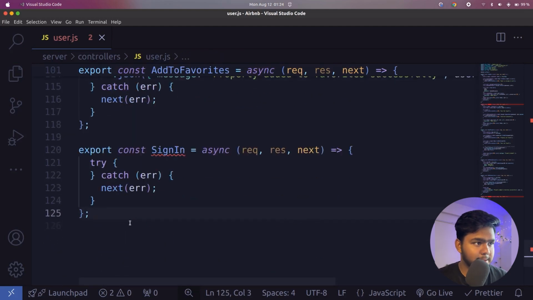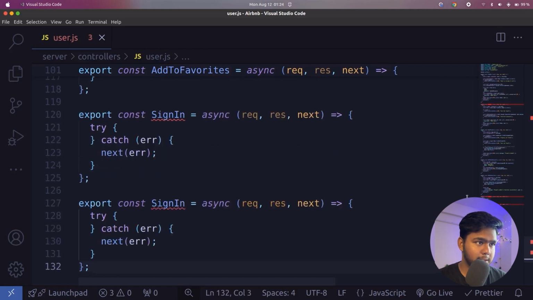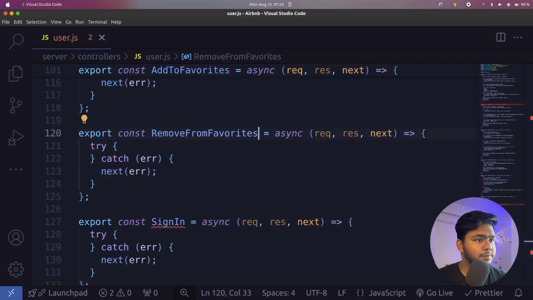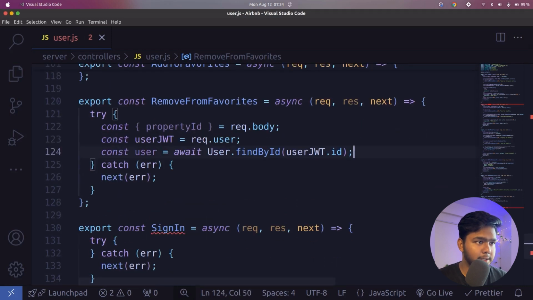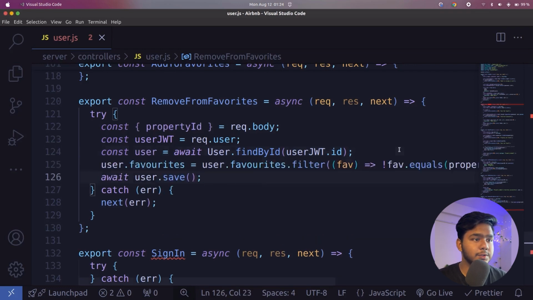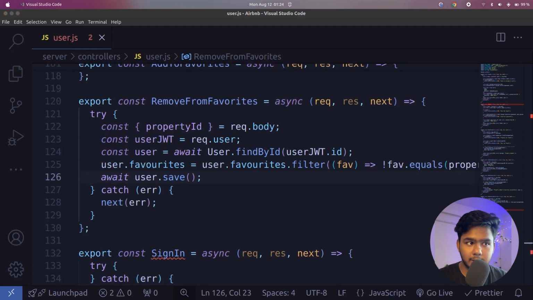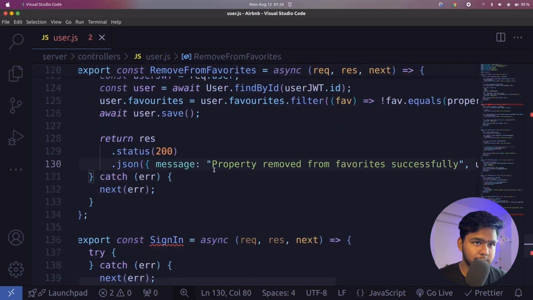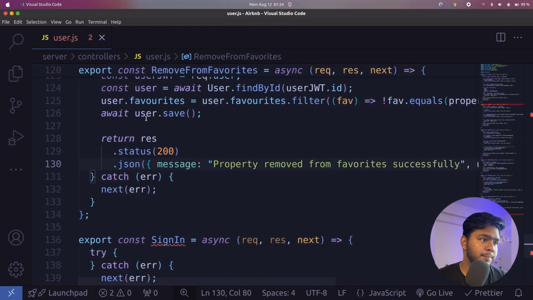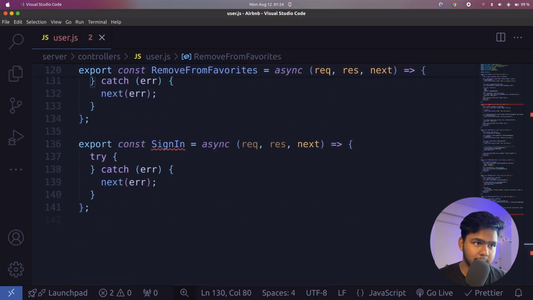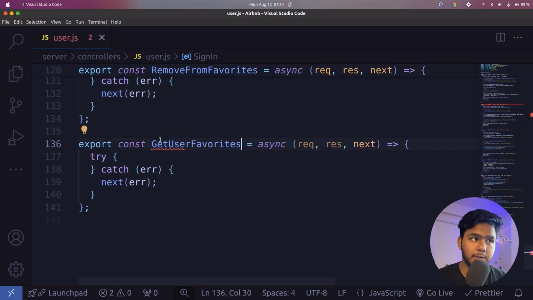Then we are doing the same for removing the property from favorites. So I will write removeFromFavorites. We can just copy and paste the same thing. So we have property ID, user from JWT, same stuff. Basically I don't have any check here. We are doing a filter on the favorites where we are removing the property ID which matches, and then we are saving it, and then we are passing, right? So very small controllers we are having.